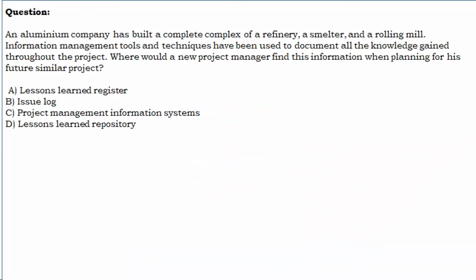An aluminum company has built a complete complex of a refinery, a smelter, and a rolling mill. Information management tools and techniques have been used to document all the knowledge gained throughout the project. Where would a new project manager find this information when planning for his future similar project? A. Lessons learned register. B. Issue log. C. Project management information systems. D. Lessons learned repository. Let us see the answer.